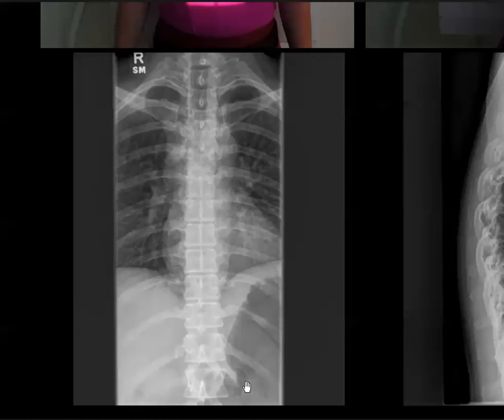As far as respiration phase goes, that can vary from site to site protocol. Some places choose to do it at the end of inspiration, while some choose to do it at the end of expiration.